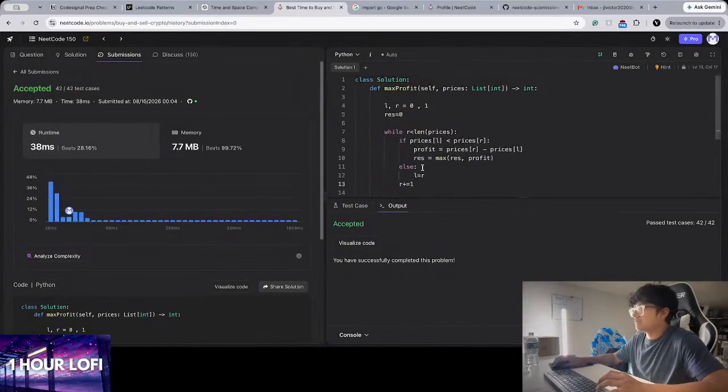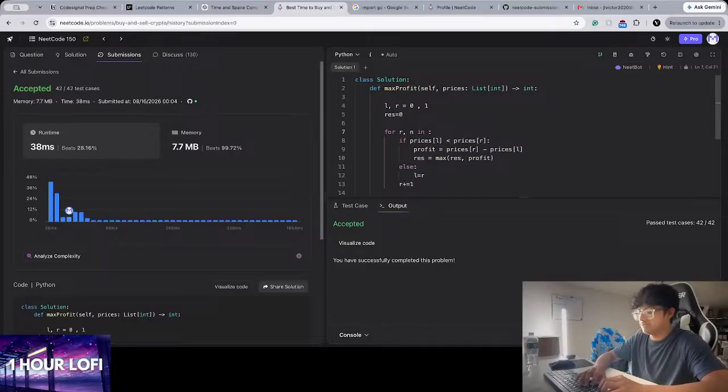Oh, that sucks. Okay. So I believe I could do better than this. Really bad. This is really bad. Okay. Well, it's not really bad, but I think let's try using a for loop. So for I, well, let's call this R and M in enumerate left and right, or profits.